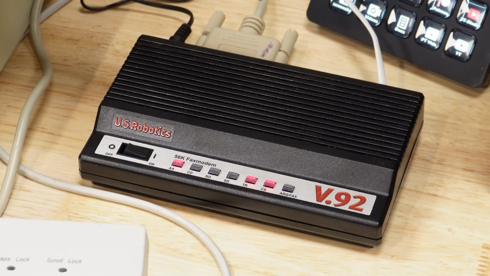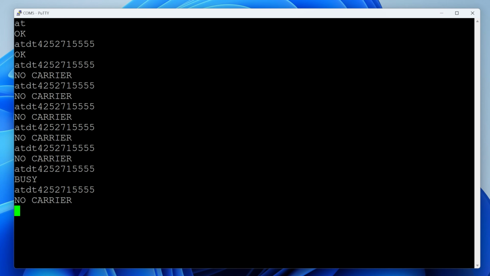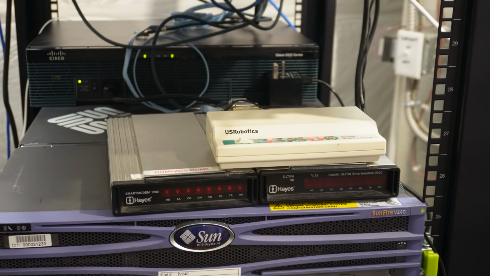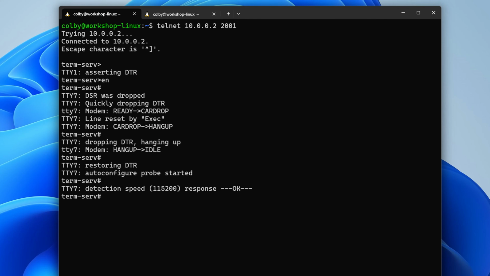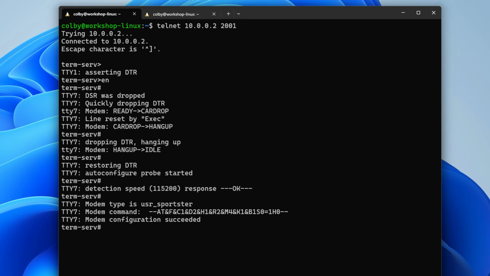It doesn't work. I get no carrier, busy. I cannot get this thing to connect. I've tried the USR modems, I've tried the Hayes modems, I've configured the terminal server to auto-detect the modems, which it does successfully, and nothing.